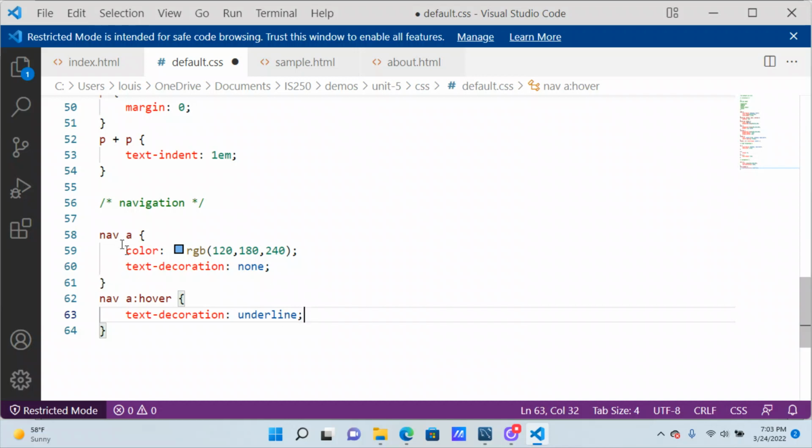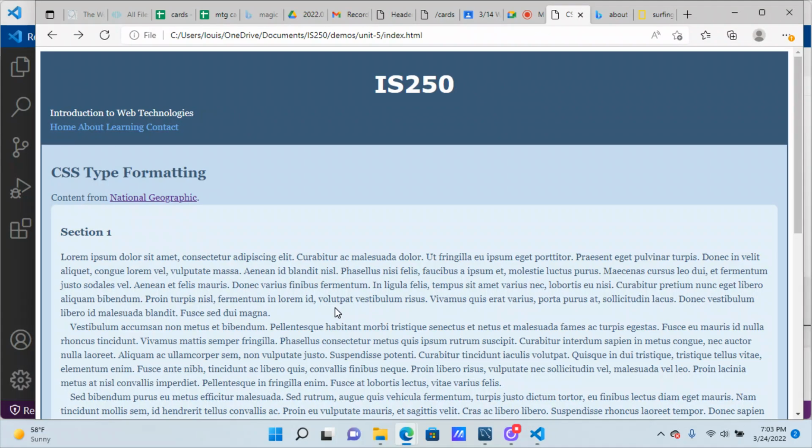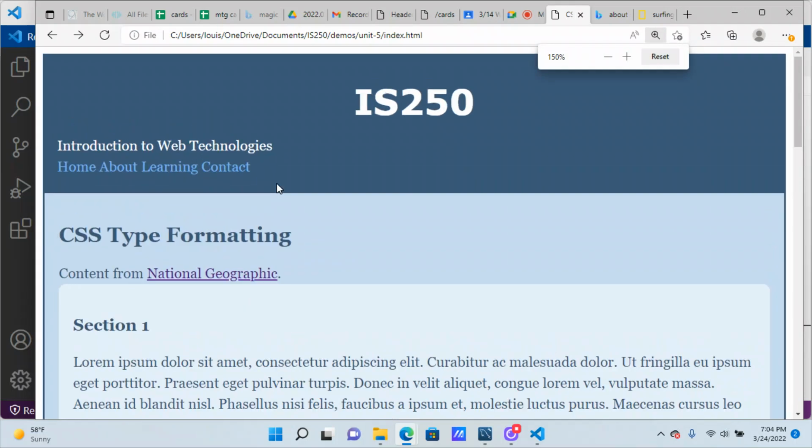So nav A will be text decoration none, except when the user hovers over it, and then they will have text decoration underline. So I refresh over here, and hopefully you guys can see. Let me zoom in a bit here. Hover over it, and when you do, you get those underlines back. CSS isn't something we used to think of as being interactive, just styling. But now some of the stuff that we think of as being interactive is built into CSS, and plenty more stuff besides just this too.